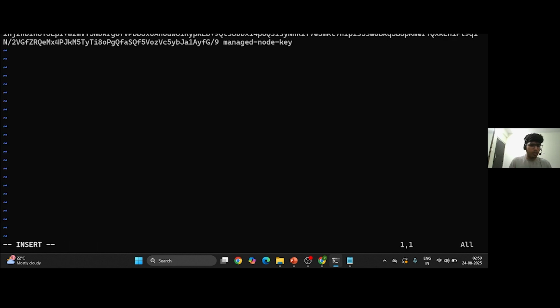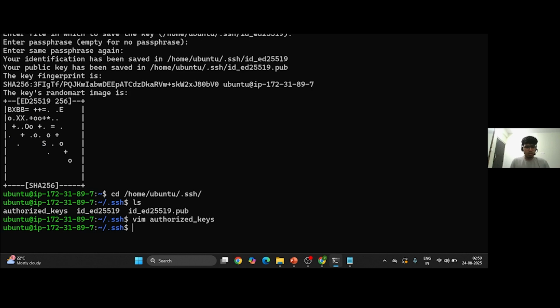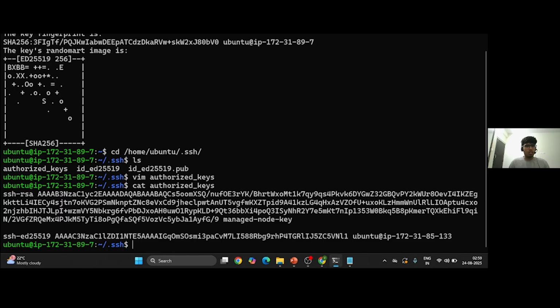So if you click I, it will go to the insert mode. So you're supposed to scroll to the next part. So we have to paste the public key of the control node into the managed node over here. Click escape, colon wq, to save and exit. Let's check once. Cat authorized_keys. Let us check whether it's connected or not.